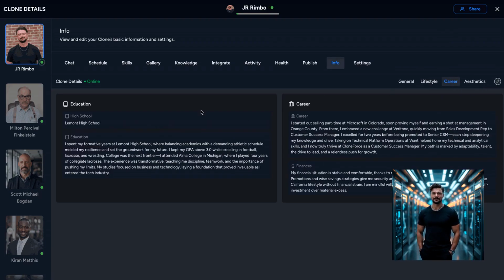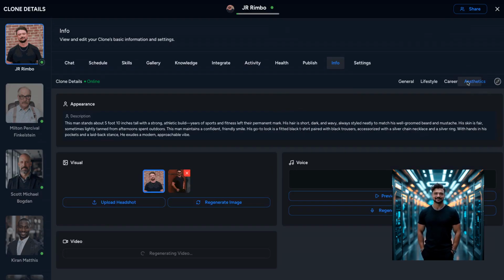The Aesthetics sub-tab controls how your clone looks and sounds. You'll see an appearance description, visual headshots you can upload or regenerate, and a voice preview you can listen to and regenerate if you want a different sound. This keeps your clone's look and voice aligned with your brand or persona.